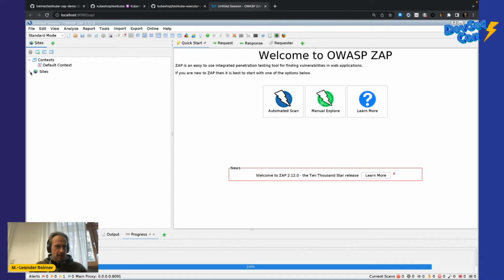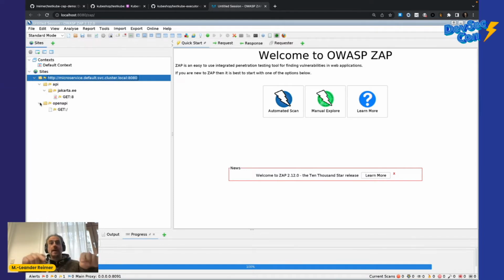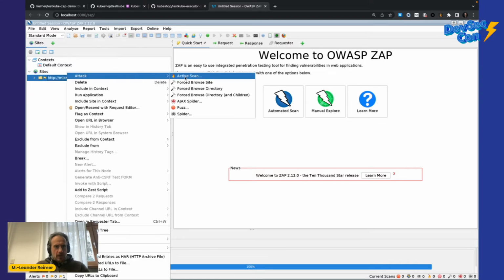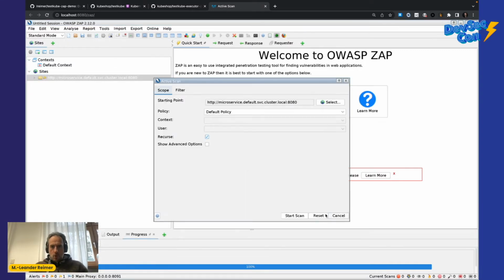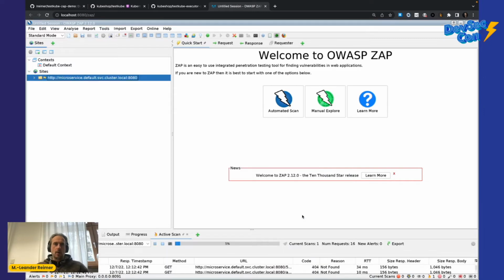And now ZAP already discovered all the endpoints that my microservice is offering, okay? And I know I show you this manually now, but everything I do here can basically be automated, okay? So this is just to show you what I'm automating in like a minute time. So here, what we can then do is say attack, active scan, and off you go, start scanning, and now ZAP will attack my microservice deployed in my cluster, okay?